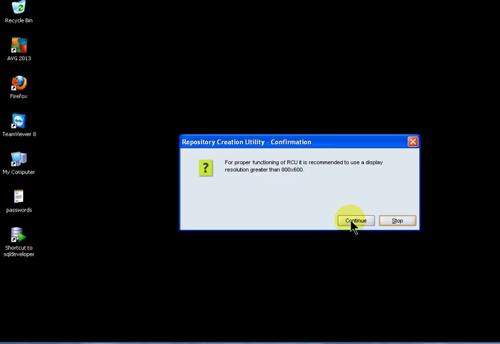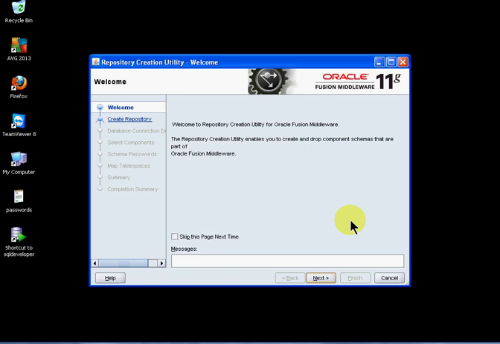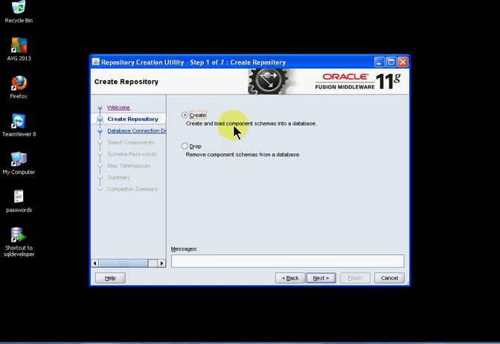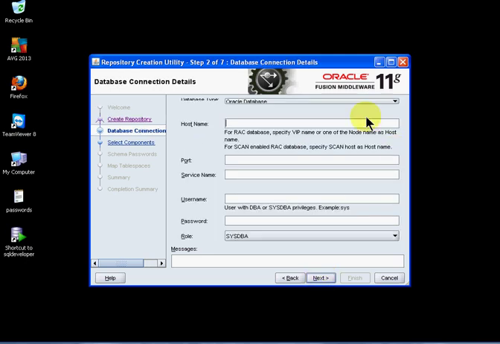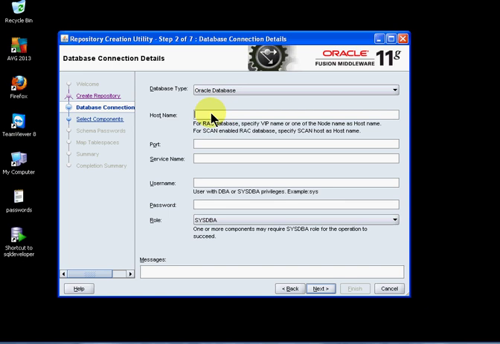I'm just going to continue with the resolution I have regardless of that error message. So this brings up the welcome screen, and let's click next. We want to create and load component schema into the database. I'm going to specify all the required details. It's Oracle database. Host name is ORCL.